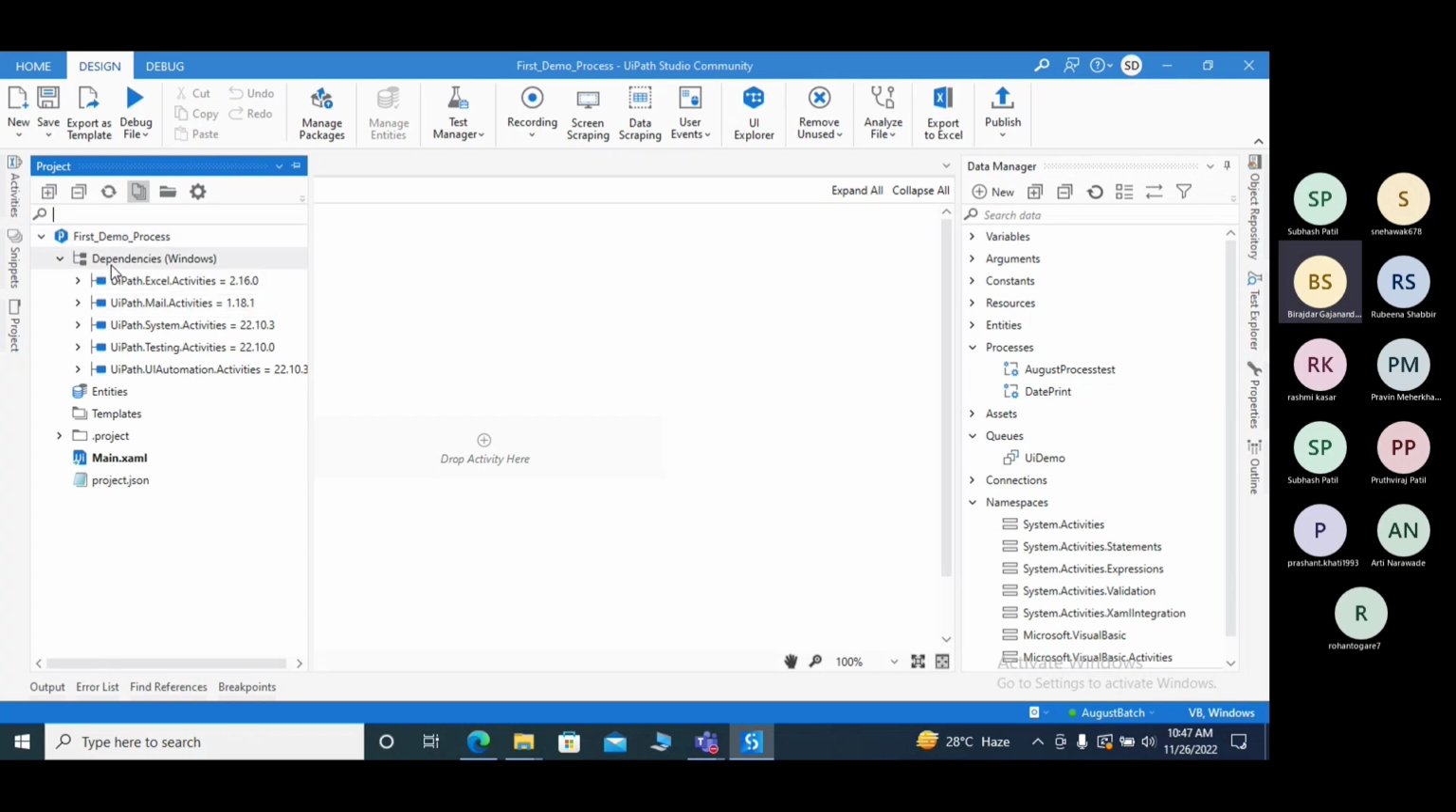Again, at the next line, you could see dependencies. Whatever dependencies are automatically downloaded or loaded with this process, you could see there are 5 automatically downloaded things. First one is UiPath.Excel, then UiPath Mail, System, Testing, and UI Automation. These are dependencies. These are the packages. Whenever you are creating the process, automatically these packages will be added. So what is the use of this? I will show later, but whenever you are creating a process, by default, these are the packages automatically loaded.